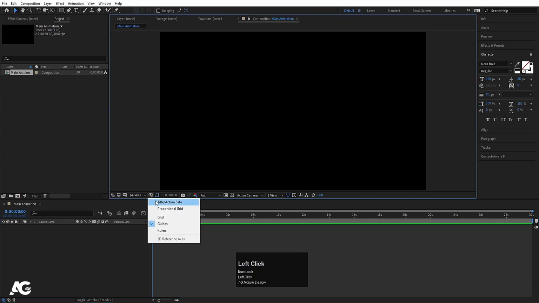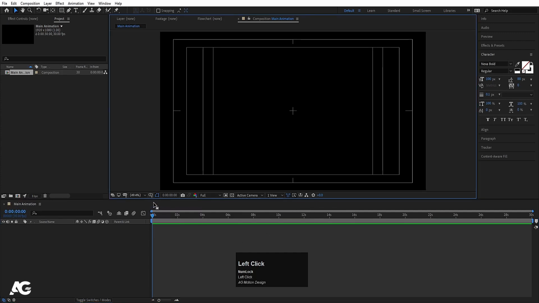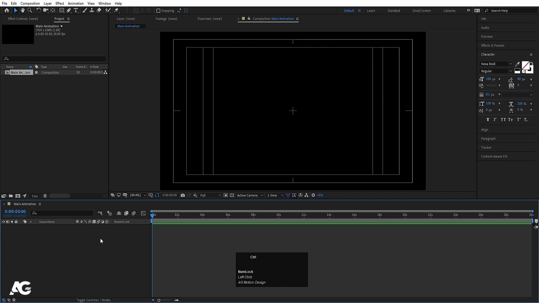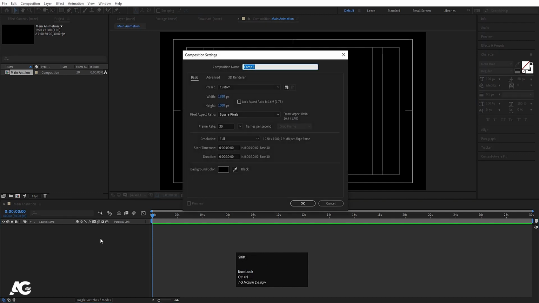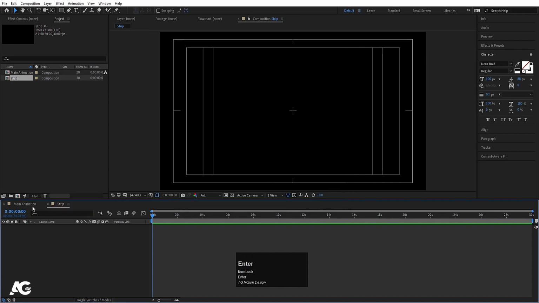Go to the grid and guide option and hit title safe selection like this. Okay, now press Ctrl N to create another composition. I'll call it strip and hit OK. Now let's go to the main animation. We will focus on the strip thing later.